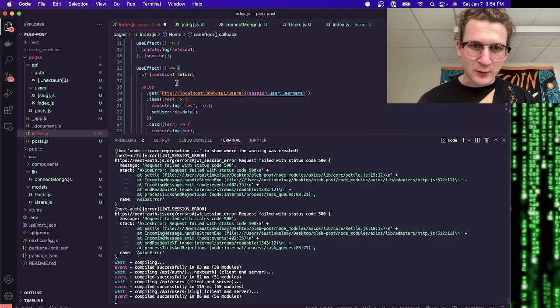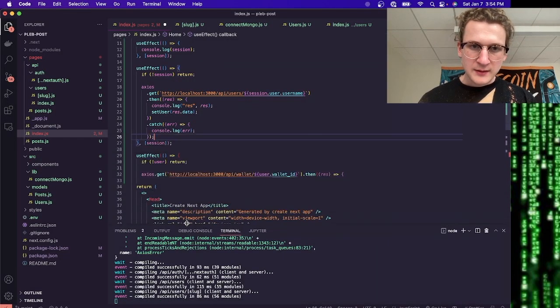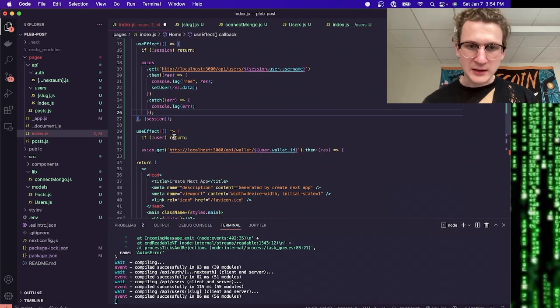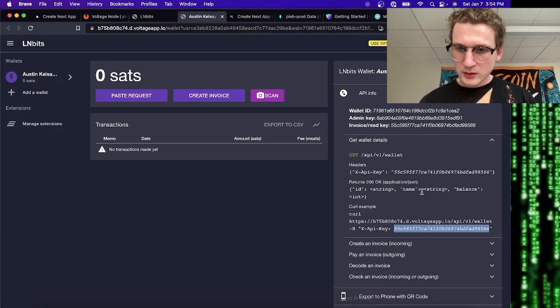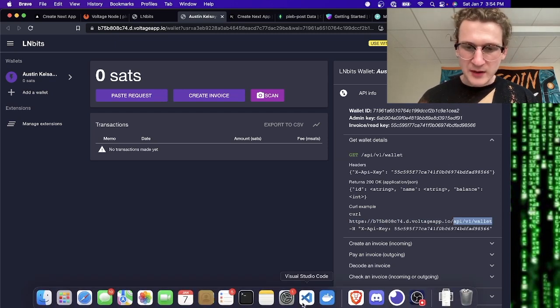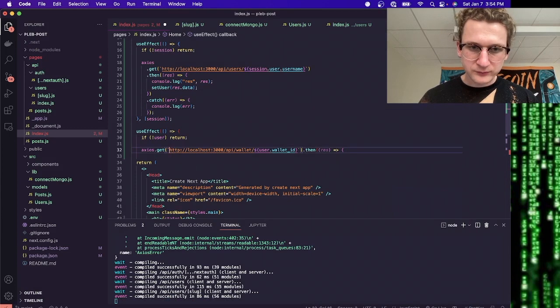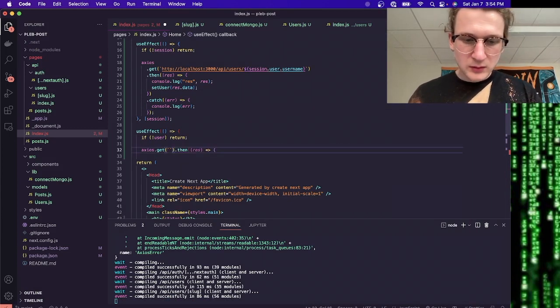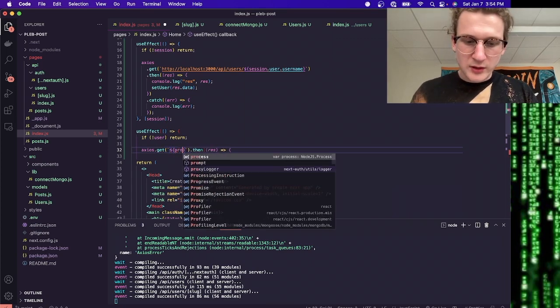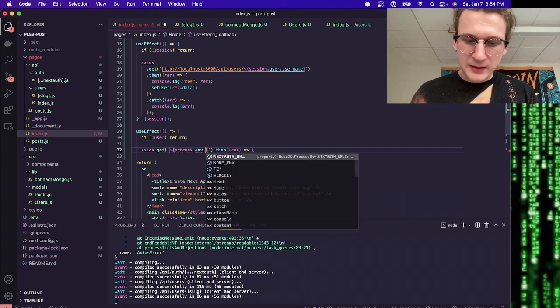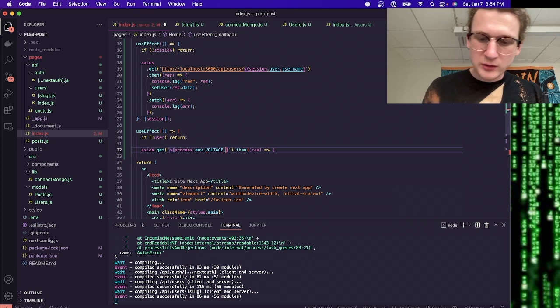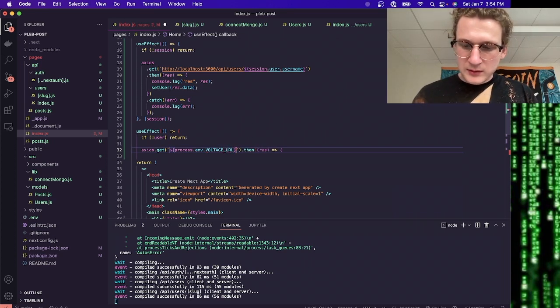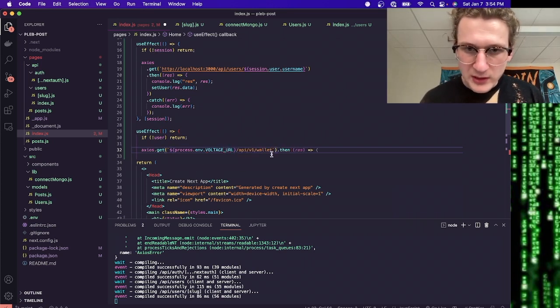Okay, so that would mean now that I have my user object, it would still just be this endpoint right here, except I would want to use my environment variable for it. So do the string interpolation and process.env.VOLTAGE_URL slash whatever this endpoint is.